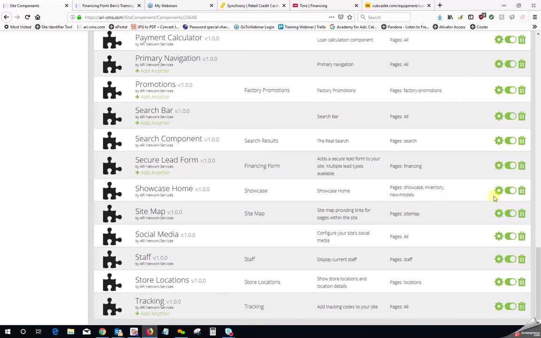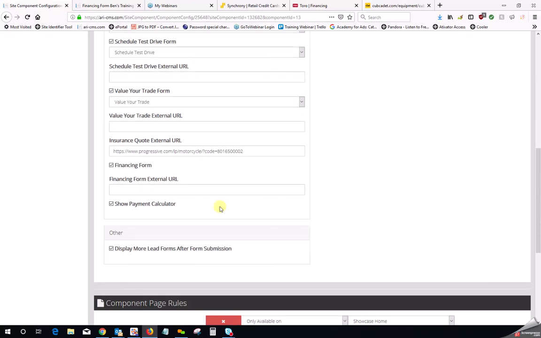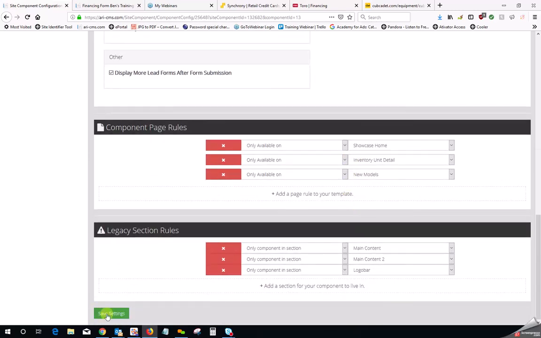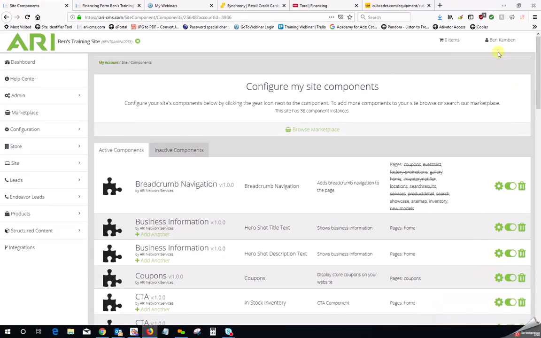go over to the right, click on the gear next to Showcase Home, scroll down to where we can put the external link in for the financing form, save settings. That save went through. Now we have to publish. Click on my name, publish changes.